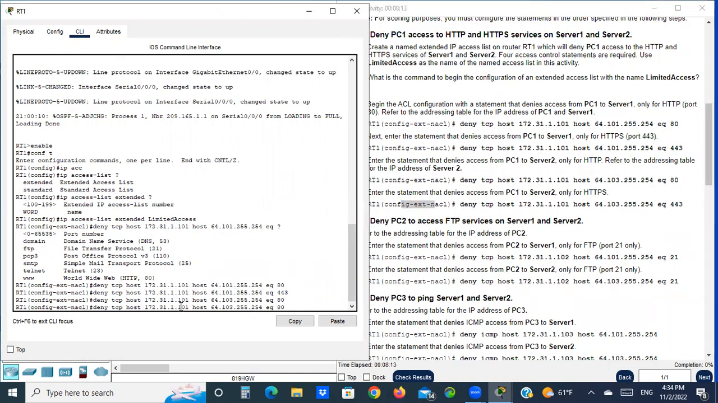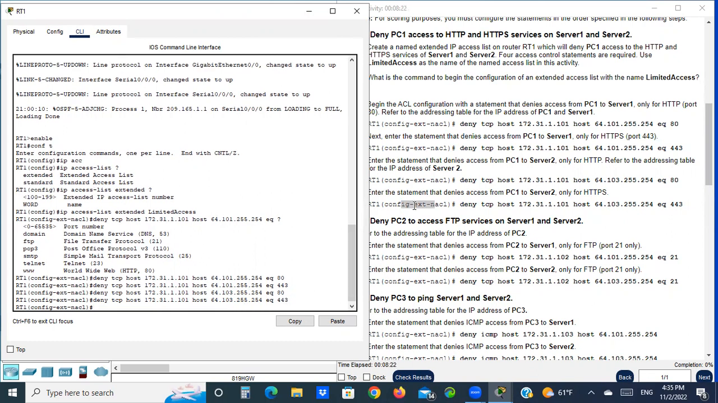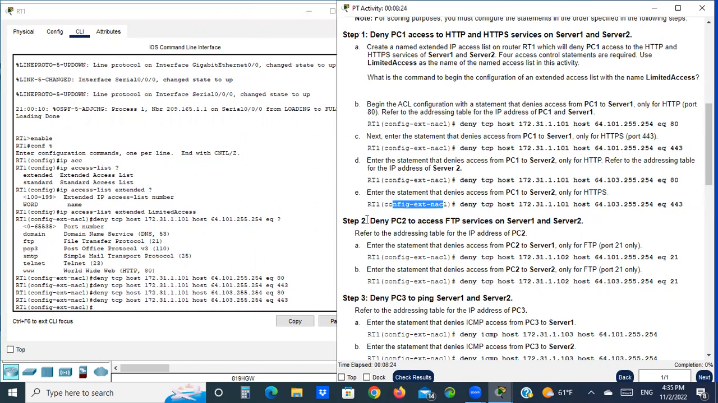Up arrow. PC1 to server 2, correct? Only difference is the port 443. All right, so we finish PC1. Step 2 is deny PC2 to access FTP services on server 1 and server 2.